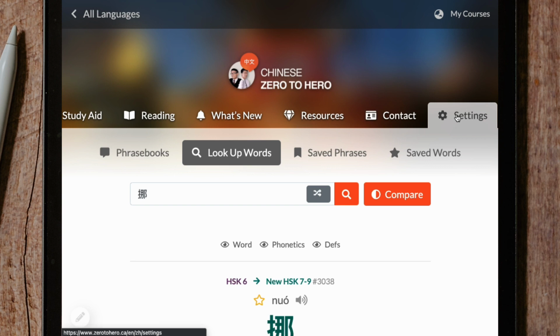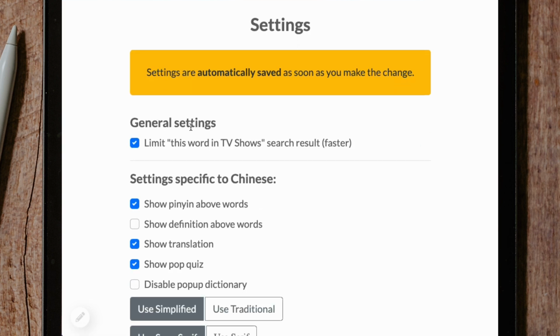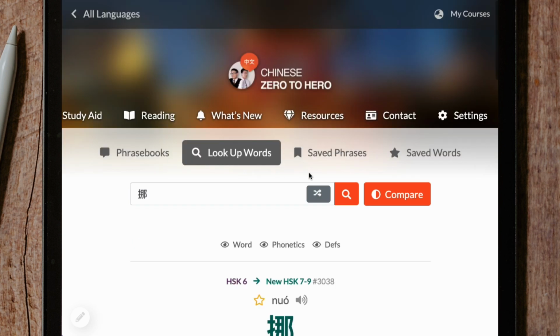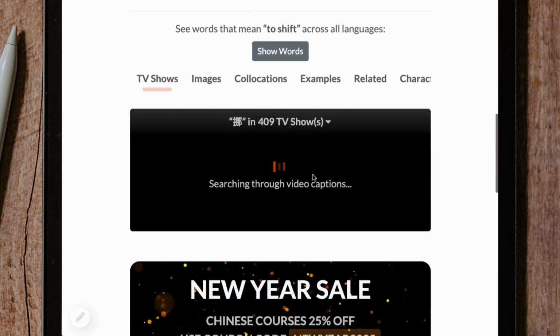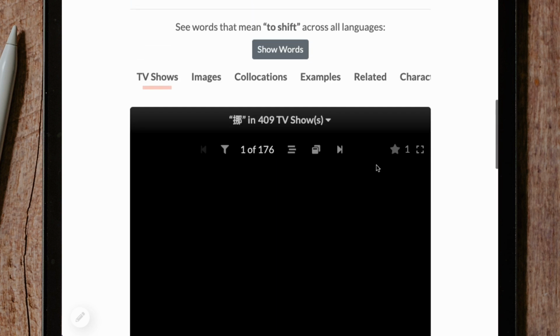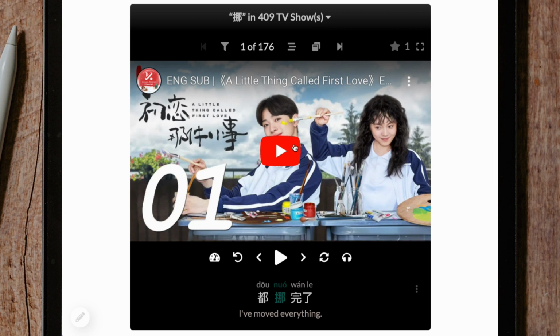Well, you can go to Settings, and then under General Settings, there's an option that says Limit this word in TV show search results faster. By default, this is checked because by limiting the search results, we're actually delivering the results faster. So if you want more results, simply uncheck this, right? Make sure that this is not checked. And then now go back to the dictionary. Now the search is much slower, but you get 176 results instead of just 9 results.